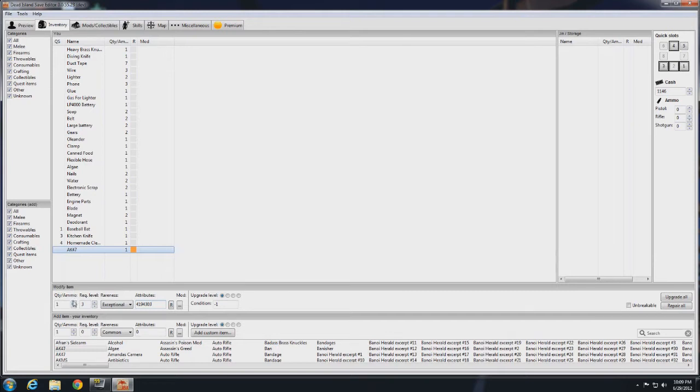And also, if you use this right here, instead of giving you more than one AK, if you add more, it'll have more ammo in the weapon when you get it. So I think for rifles, the max you can have is 60, but I'm not sure. I might be wrong. And then you can change the upgrade level. You can change how much cash you have. Up here, you can change how much ammo you have. Might as well just manually input that.